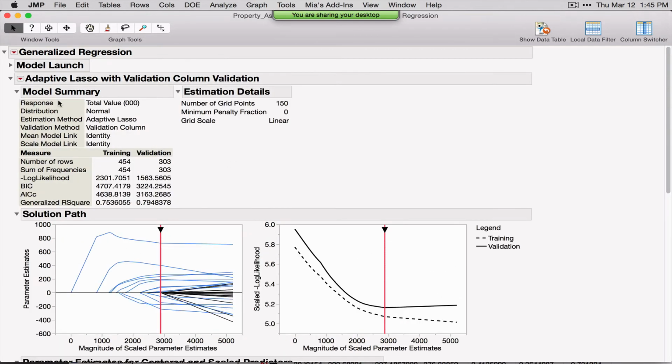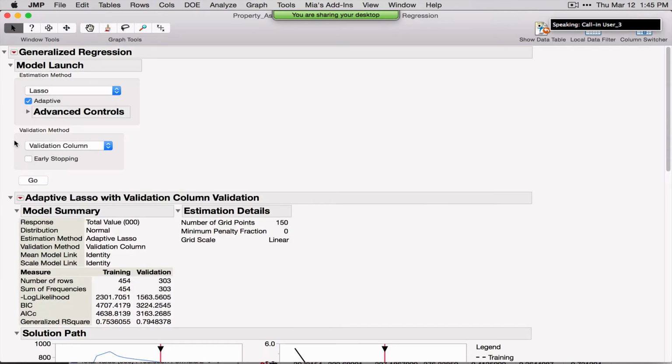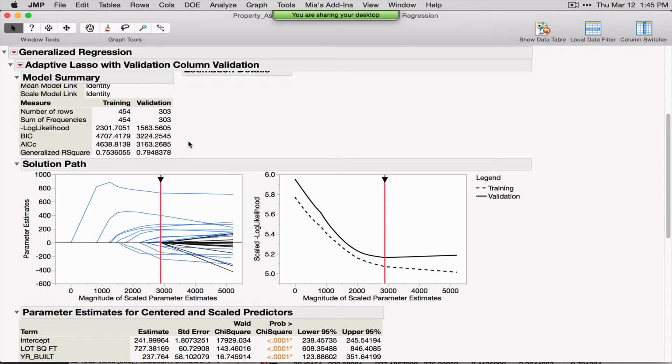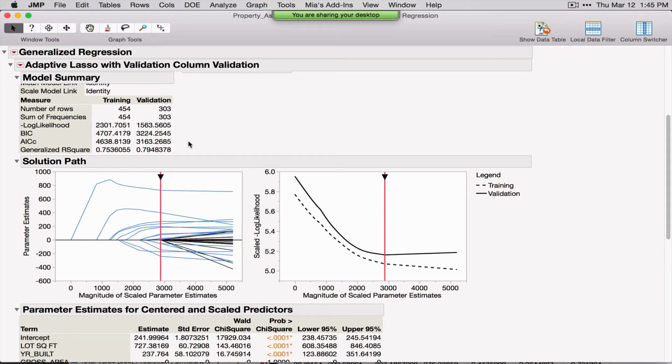And there are different types of models we can build here, and there are also different validation methods that we can use. But all of them are interactive. The final model that's produced will look a lot like an ordinary least squares regression model, but this helps us to sort through where we've got highly correlated predictors. So it's a nice alternative to using stepwise regression.